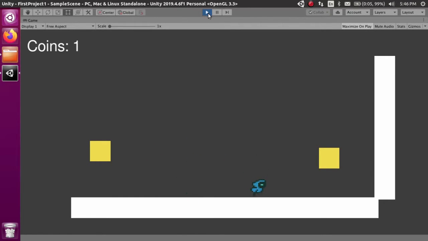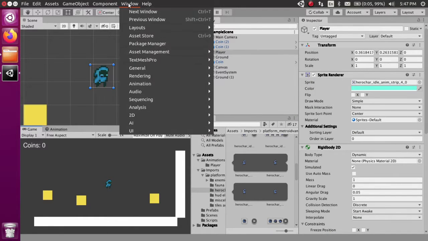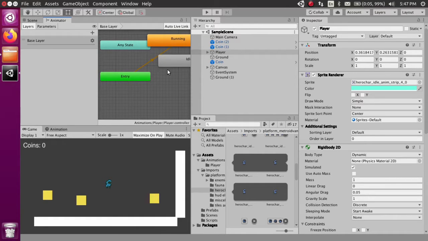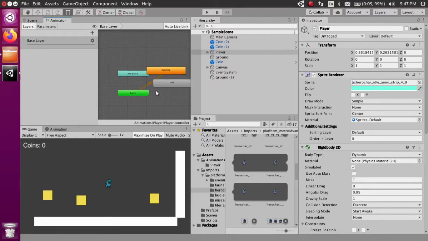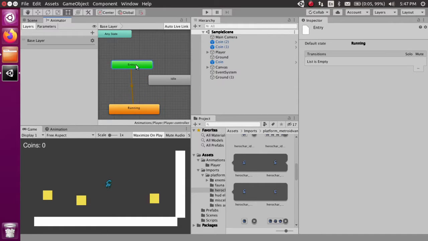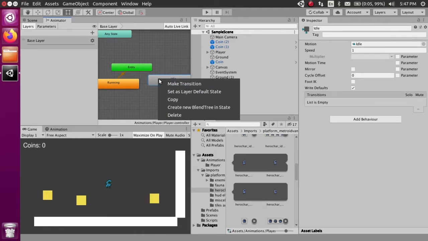First of all, you need to fix him always running. Just go ahead and click window, animation, and click animator. You can click the middle mouse button to move around and zoom out. Okay, I'll move this up here. You want the idle animation to be the default. It's not default, the running is. So click here, set as player default state.